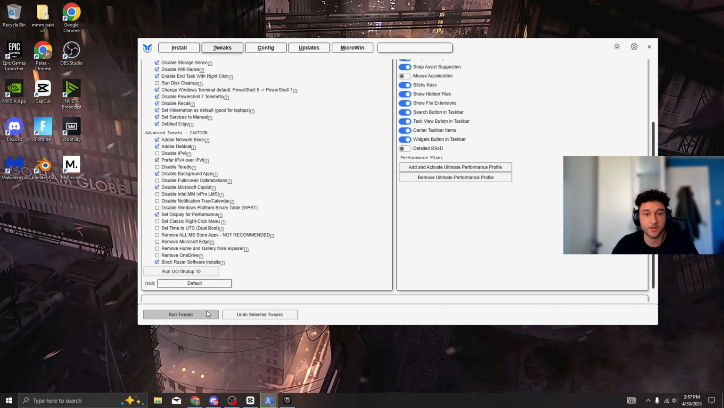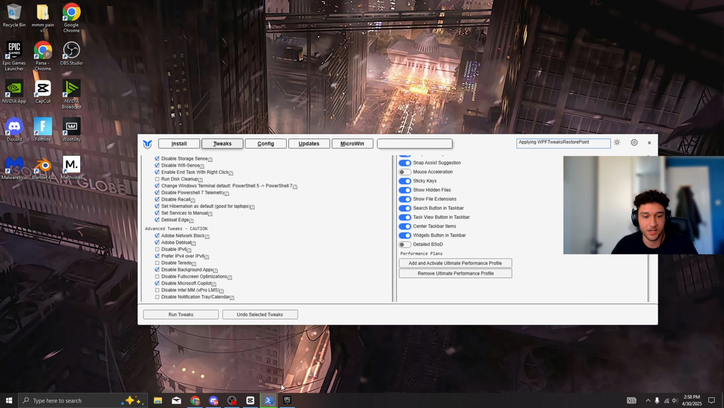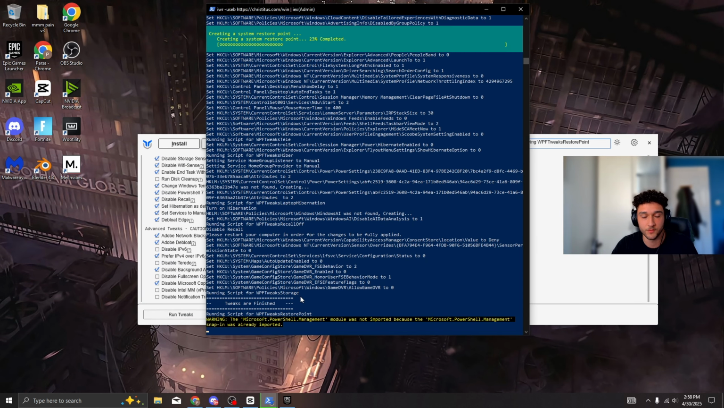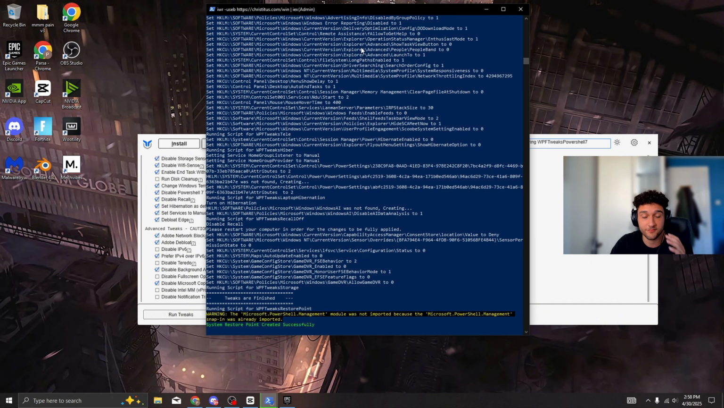Then once you've done this, press on run tweaks. Again, literally in Windows PowerShell, it'll be running all the tweaks. Now, once we're done with this, I'll be loading up Fortnite, to see if my frames are any better.